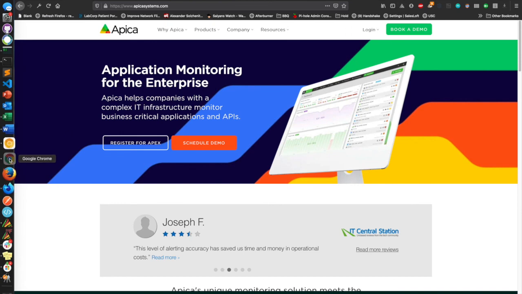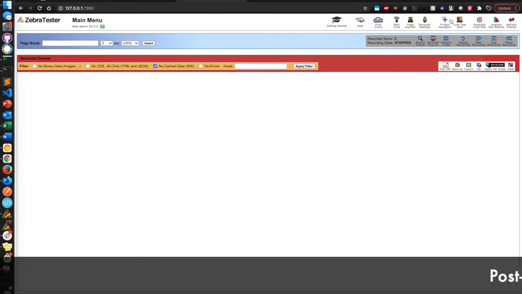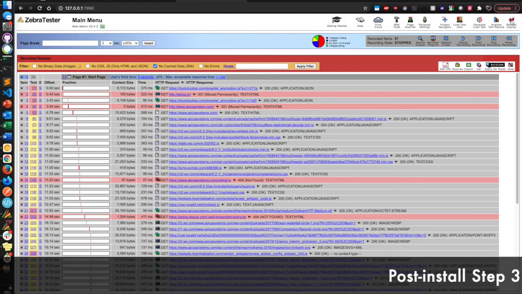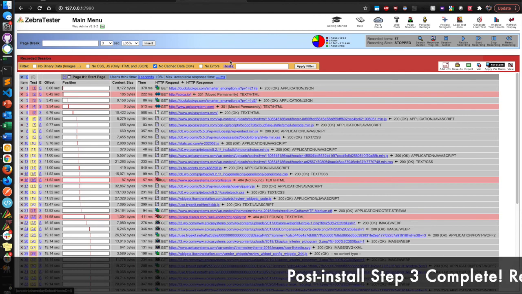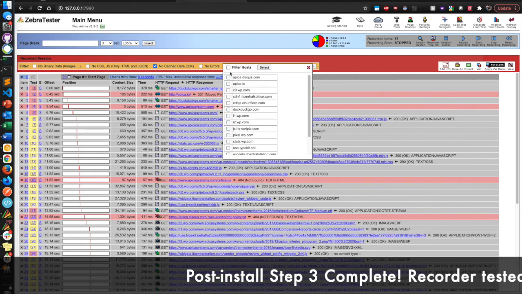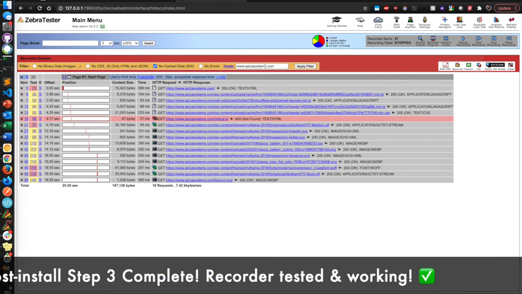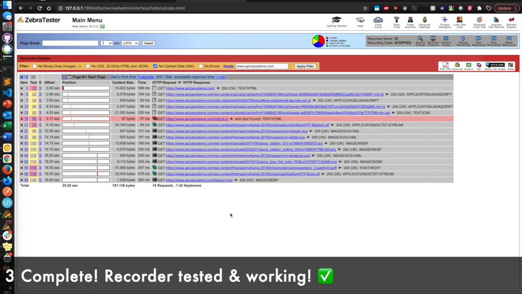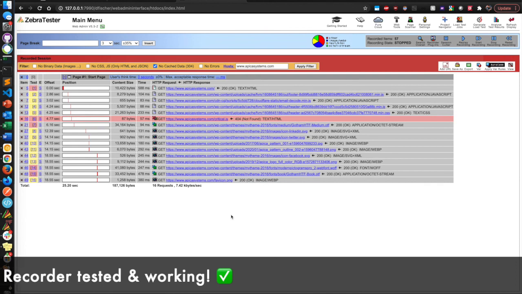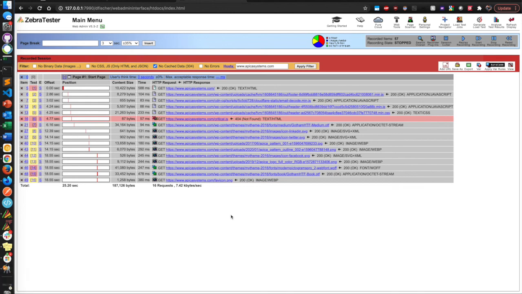Lastly, I'm going to head back over to where I have the main menu and hit refresh. And then we'll see all of the URLs that have been loaded. I'm going to filter just on apicasystems.com, for example. And yes, we have a successful installation, an installed root certificate for recording, and we've allowed that both on our system and within Firefox as a recording browser.